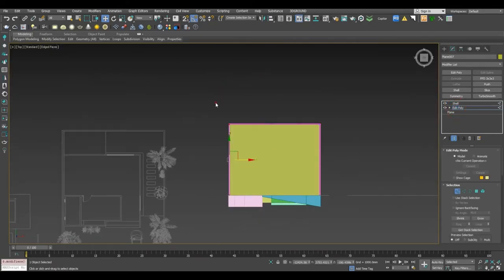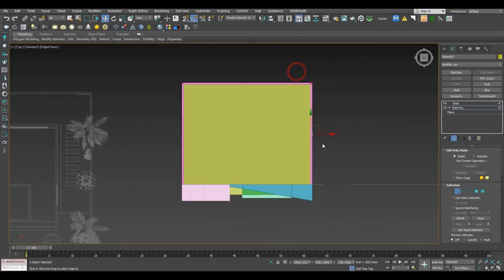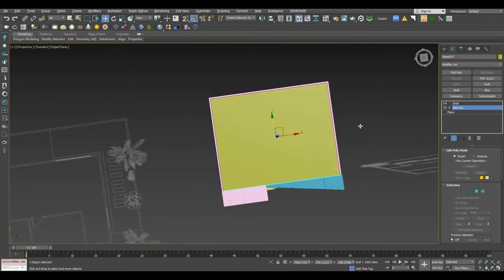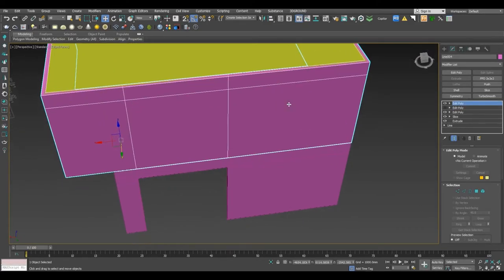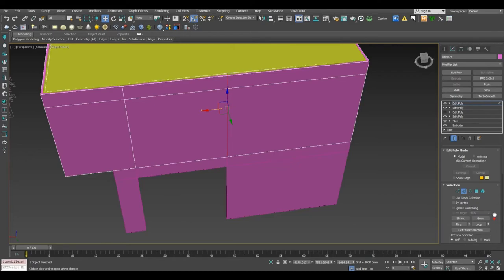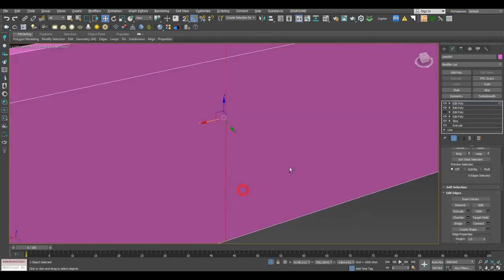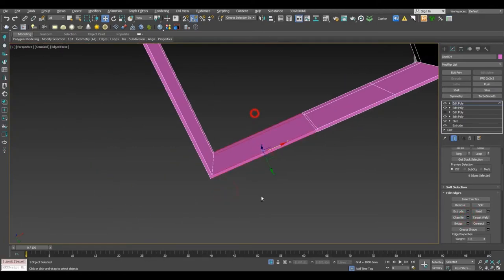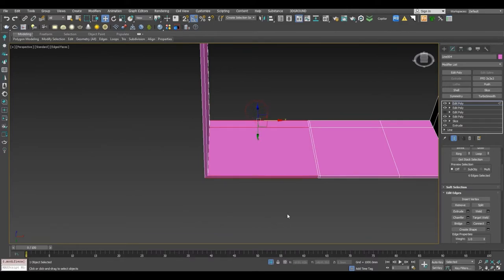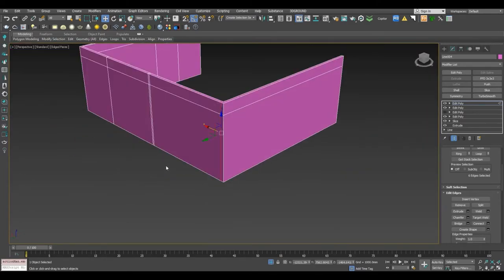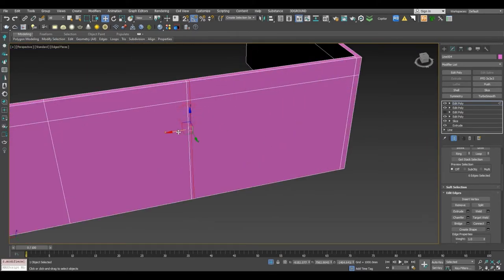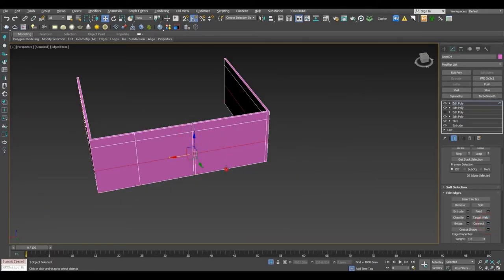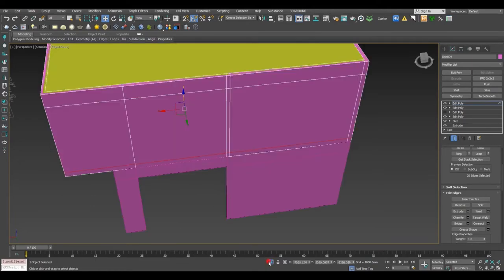Select vertices and adjust it so there is no gap between the polygons and objects. Click on chamfer and increase the value. Click on connect. Double click to select loop. Add a connect modifier. Drag it downwards.